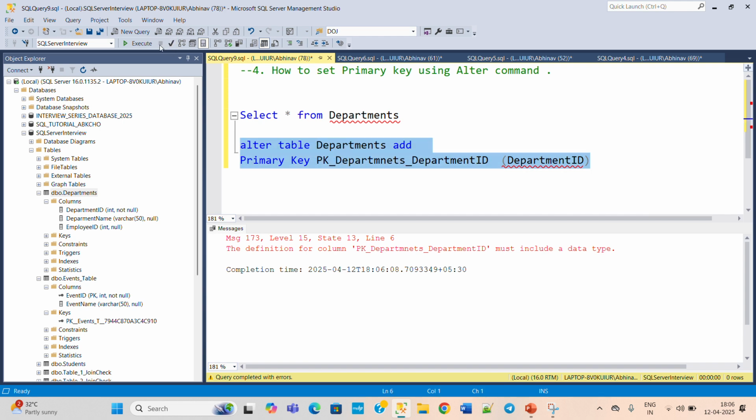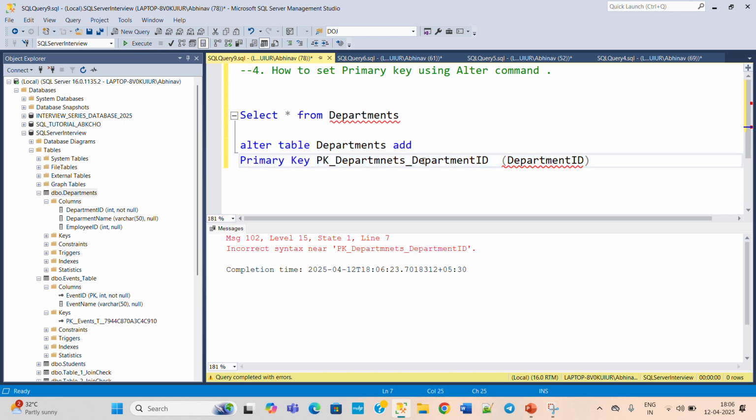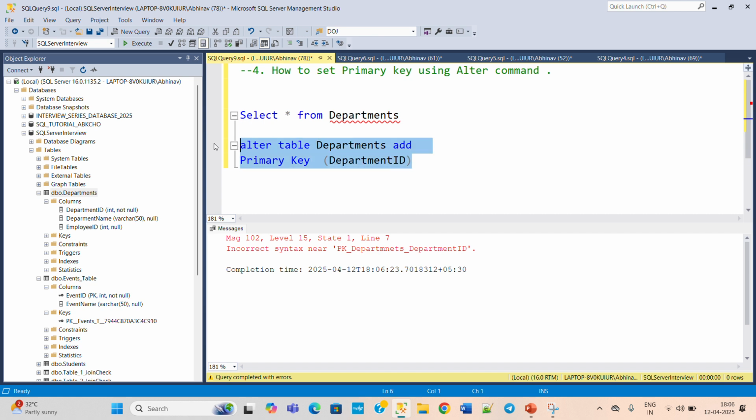Okay, so incorrect syntax. This I will confirm later. This particular query will work for you. Alter table, table name, add primary key, department id. Now execute this, and this will create the primary key on the department id column.